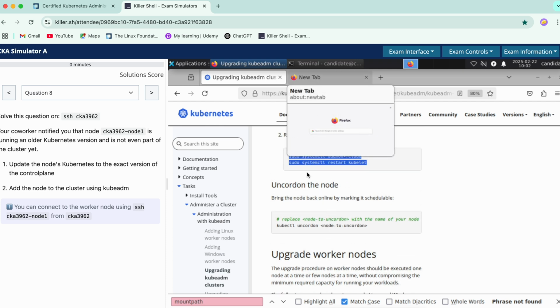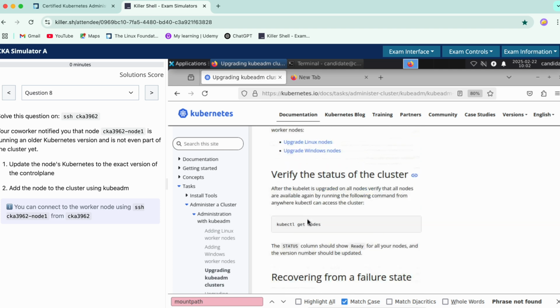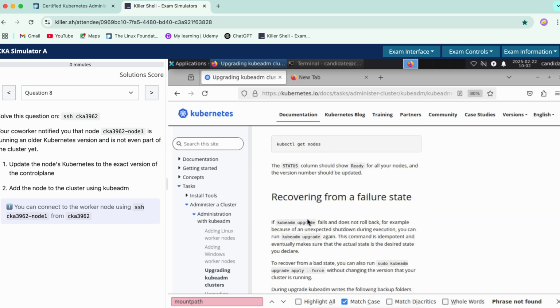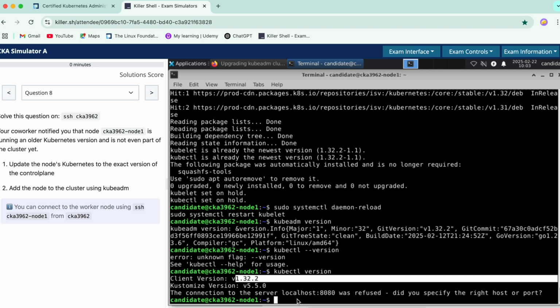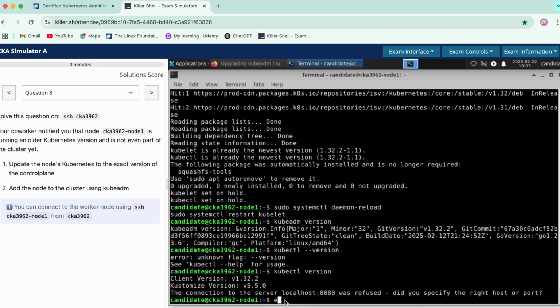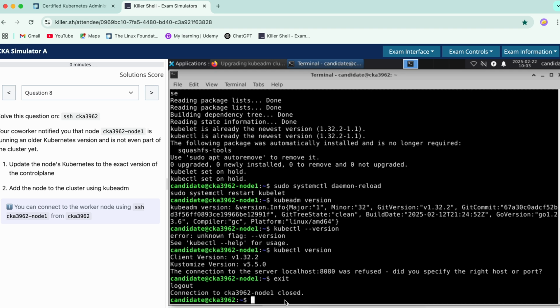Next we have to go to the, this has been updated. Now what we have to do is we need to add the node into the cluster. So we have to fetch the token first. So just exit from here, and here the second part says that you need to get the node added into the cluster. You have to generate the token for the same.